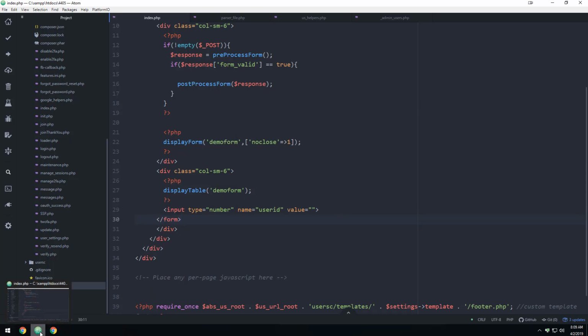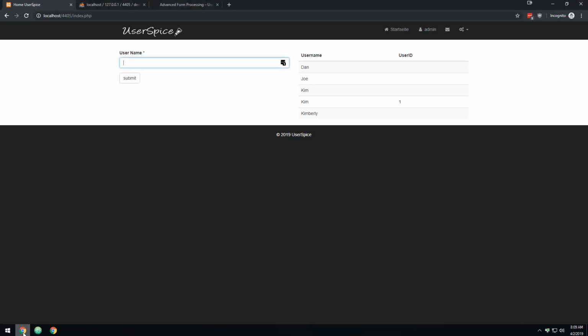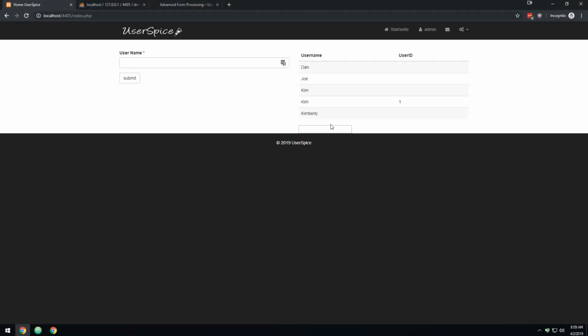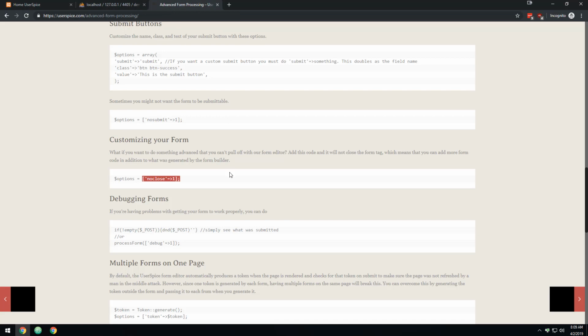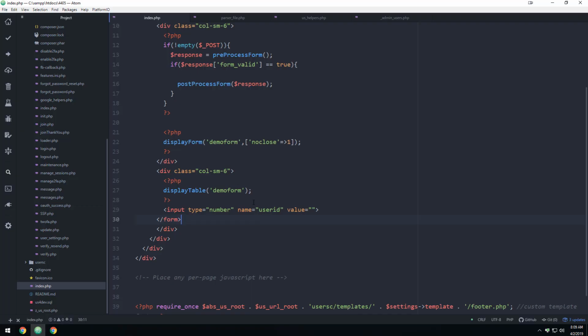I don't think so. Let's come back to this and refresh the page. Okay, now that brought that down there. My formatting is wrong, but basically it did add that other form thing in there. So what I think we would want to do is also pass the option of no submit. Let's try passing this and see if it bumps that form thing up.